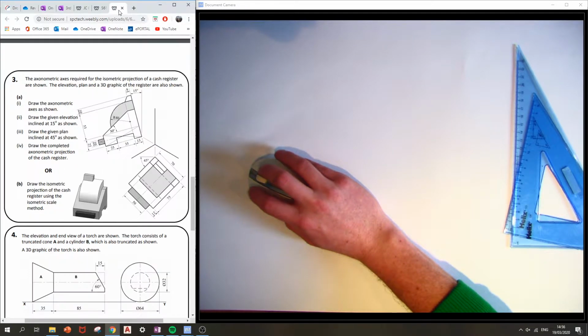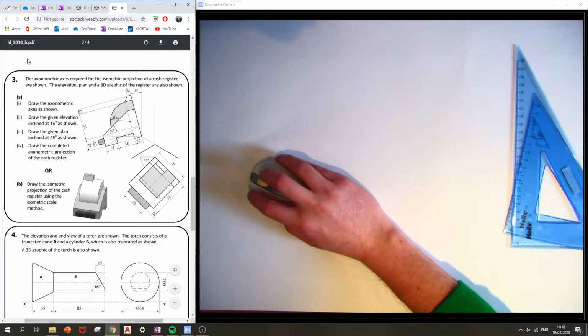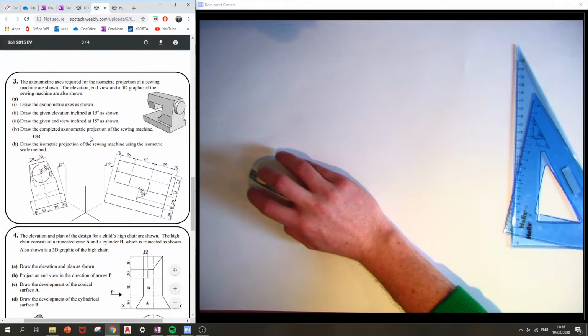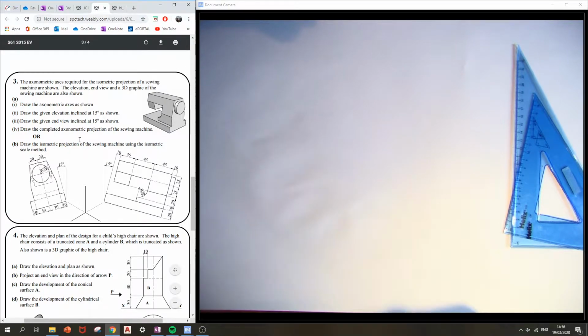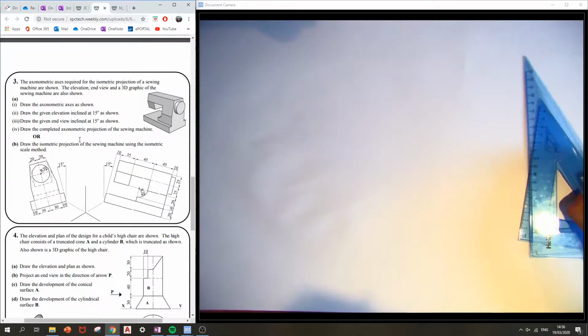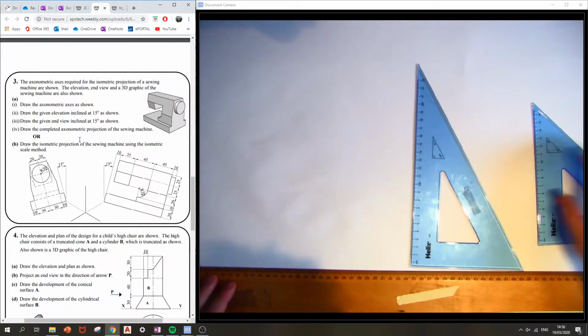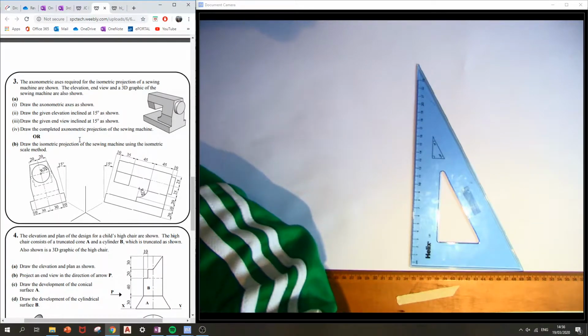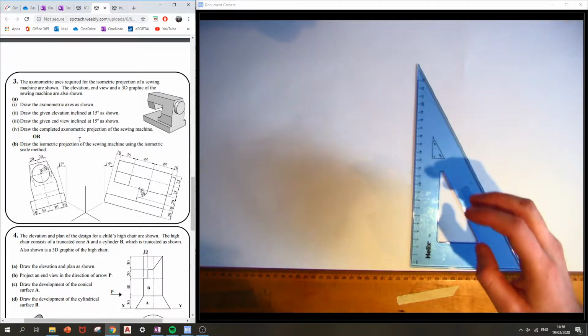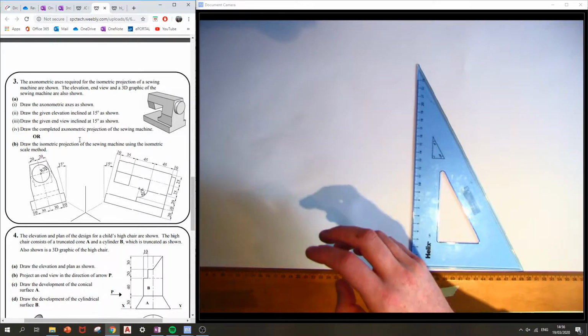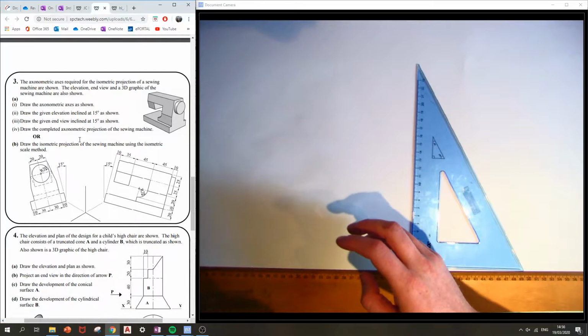Okay, just to show the difference, here is 2018. This time we're given an elevation and we're given a plan view. So depending on the view you're given will depend on what way you set this question up. Probably the best thing to do these questions on is an A2 page if possible, because they do tend to be a big enough question, and you can run off the page.